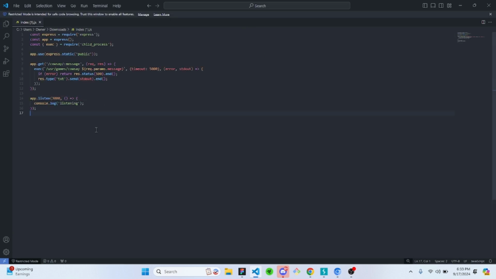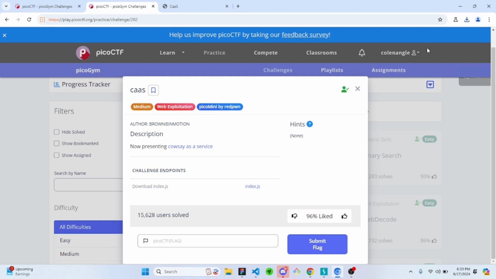So in this example, we've got a JavaScript Express server. There's a get endpoint, where the URL is at cowsay and then some message. And what it does is it executes the local executable, usr/games/cowsay. It executes whatever message you put in, and then it'll return the result of that. So it's pretty straightforward. It's just executing a local application, passing in whatever the user put there. So we can look at this.